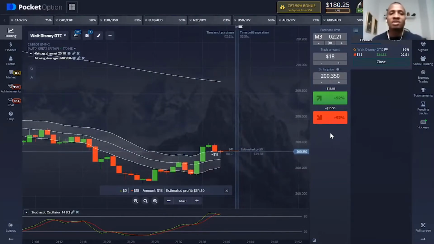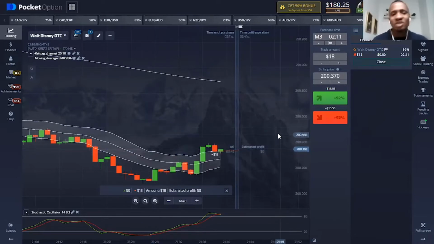Right now, this is Disney OTC, and in binary options, what is OTC? Over the counter. This means this is not actually real-time data from the foreign exchange market. It is just synthetic data from the broker. So that is that. We'll come back to this trade and we'll see how it's doing.